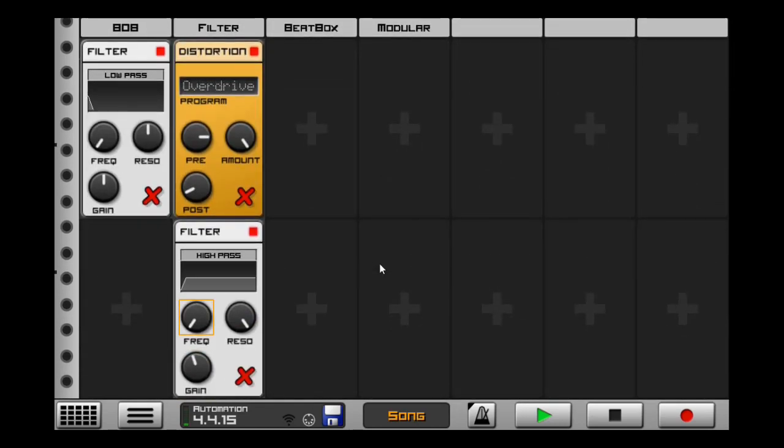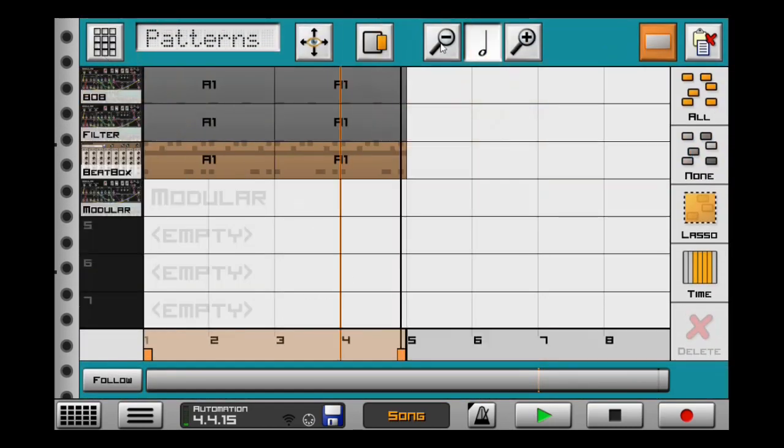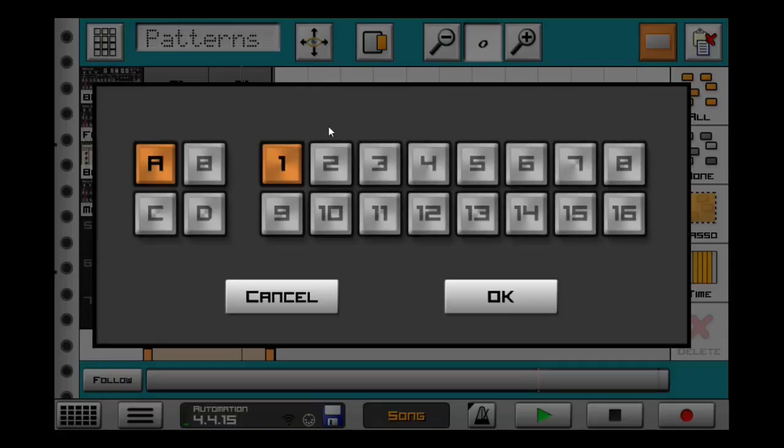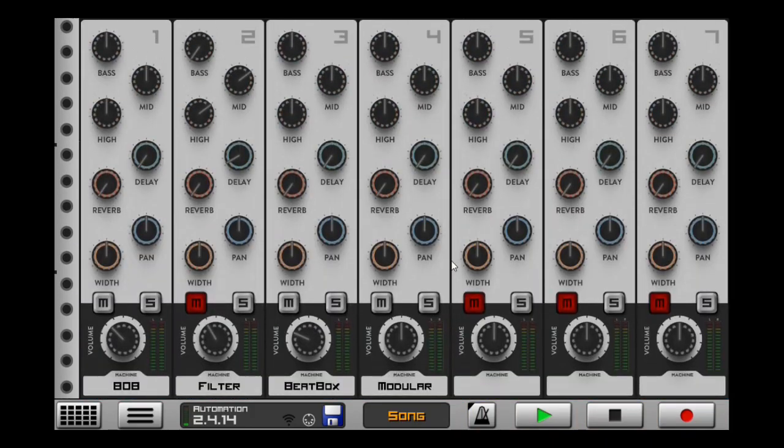So now that we have our notes in here, we can actually just add a thing here and then drag that out, and this is still looping. So it just sounds like this. Now let's add some effects to this.